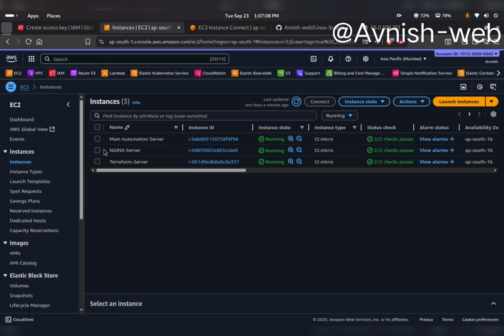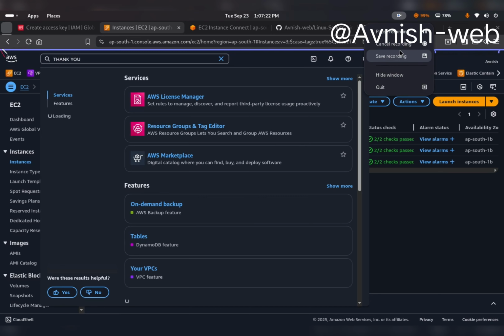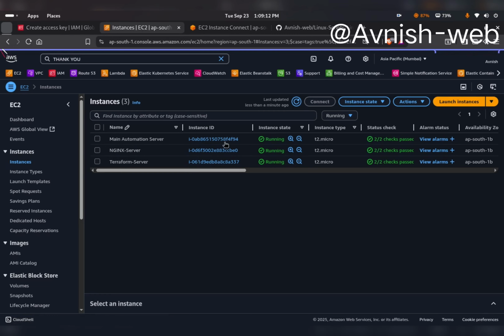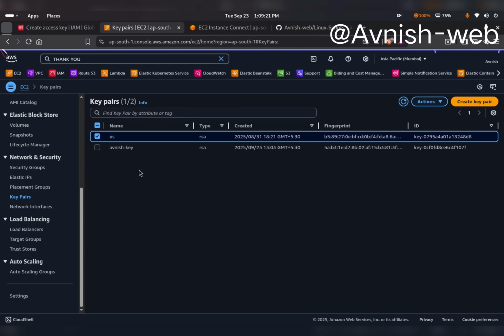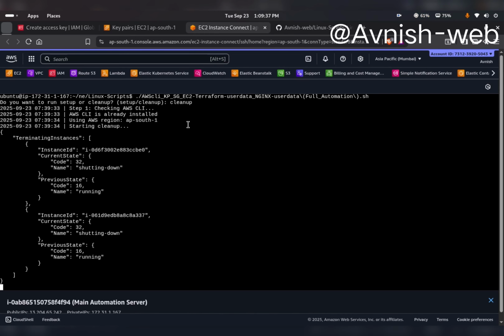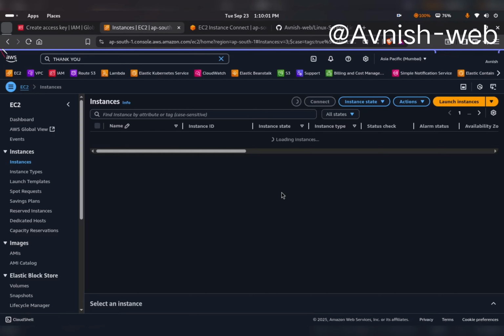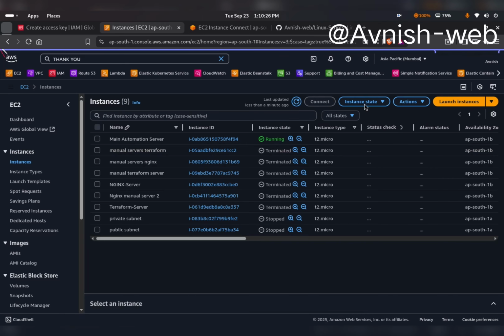Built-in cleanup. If you want to remove everything, simply rerun the script and choose cleanup. The script will destroy all created resources, including the key pair and security group, while leaving the automation server itself running. This ensures you don't leave behind unused resources or risk extra AWS charges.